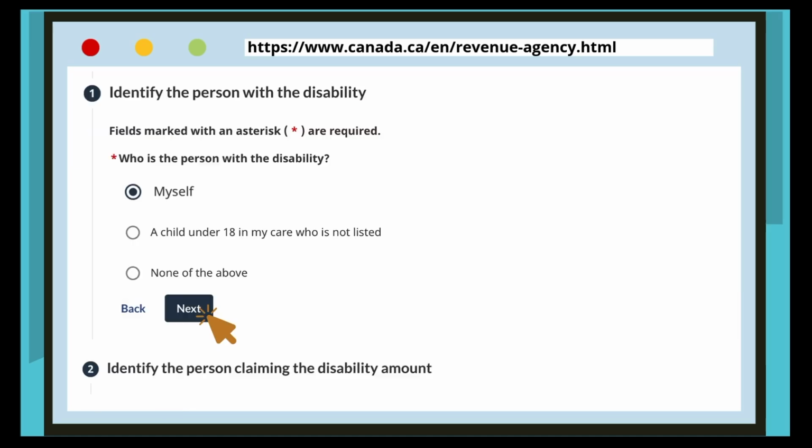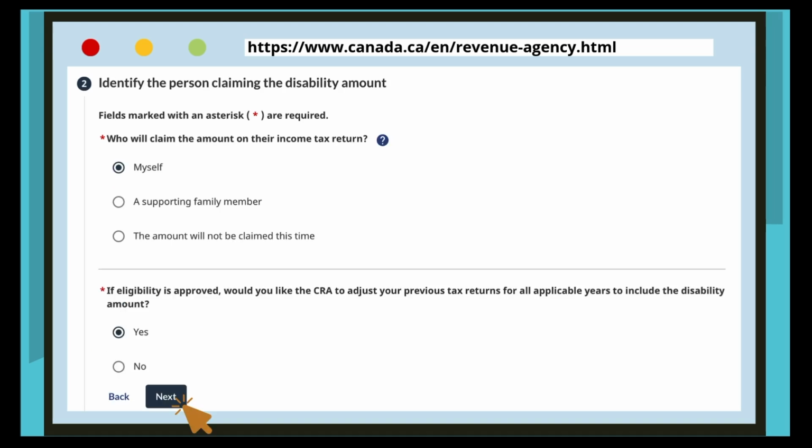The first question is to identify the person with the disability. This could be yourself or your child or dependent. The options you see on the screen here will vary depending on the dependents you have identified with the CRA. The second question asks who will be claiming the tax credit. This could be yourself, another supporting family member, or you could select the amount will not be claimed at this time if you are not sure.